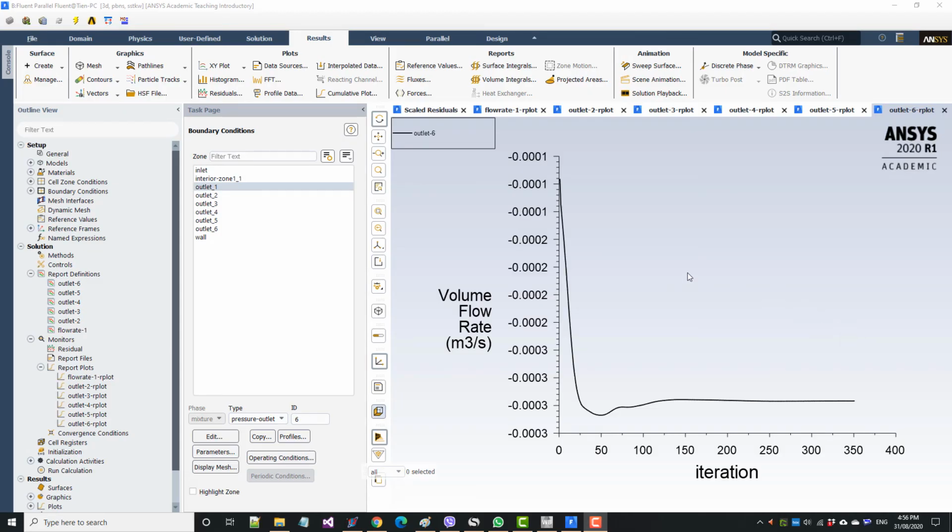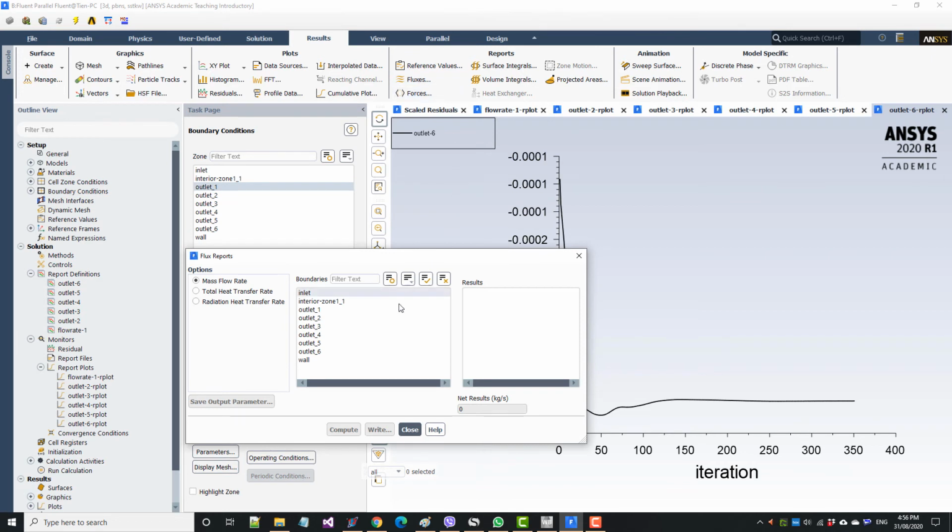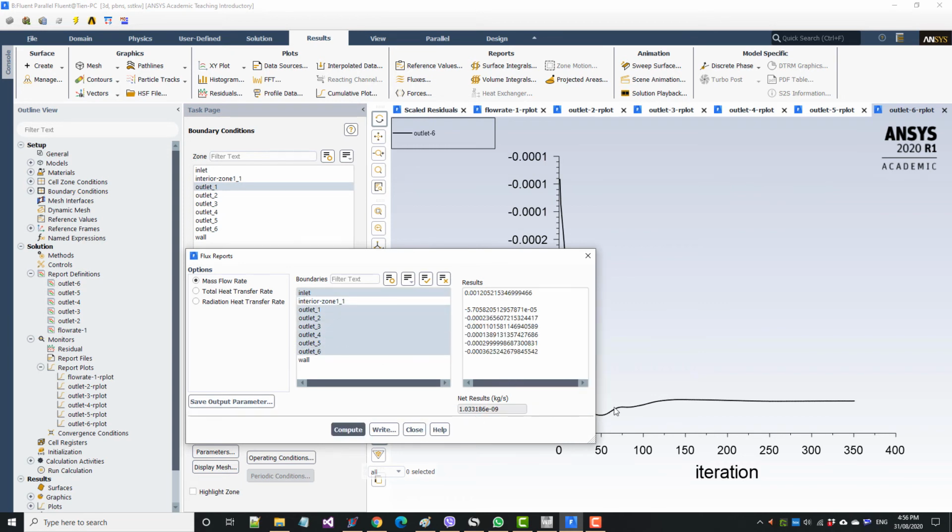Mass balance can be shown by clicking Flux Report. Select Inlet and Outlet and click Compute. The report will show the mass at the inlet and outlet. Fluent uses a sign convention so that a positive sign means fluid is entering the domain. A negative sign means the fluid is exiting the domain.